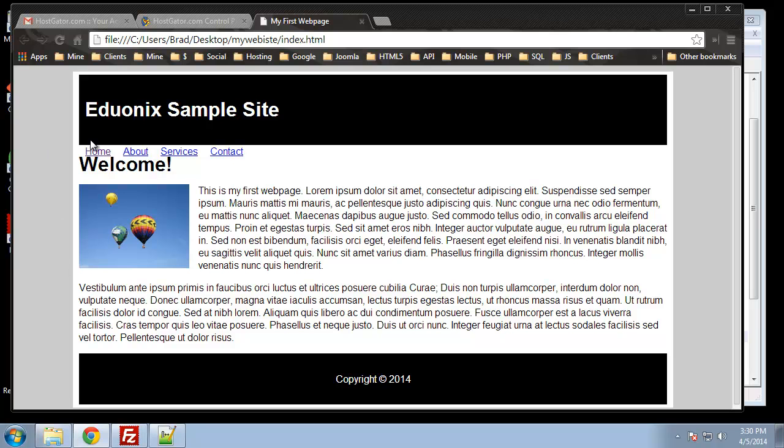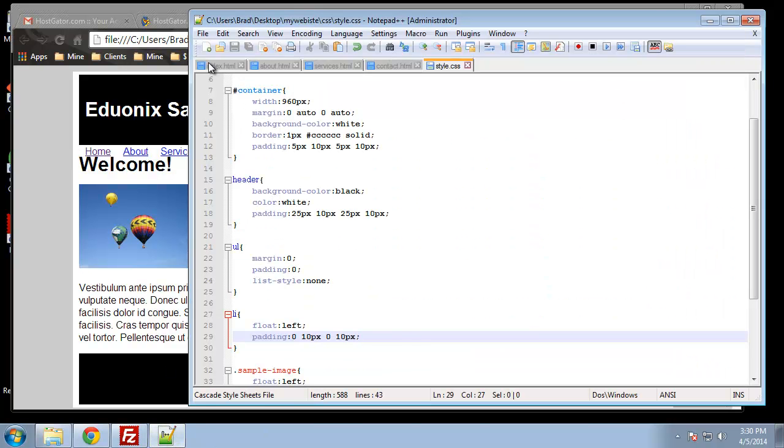Alright, now when you float something, you want to clear it afterwards. Okay, so with CSS we can say clear both. So that's going to clear the right and left, and it's going to make it so that it's not all squished up like that.